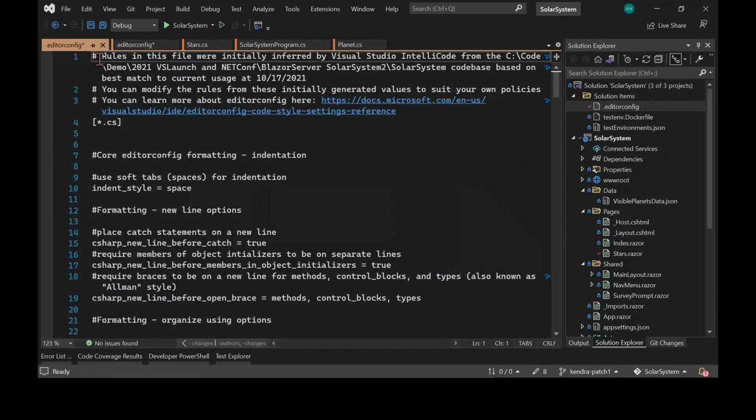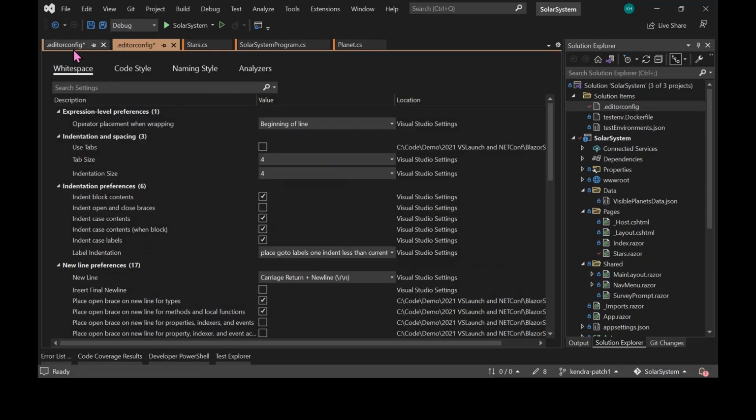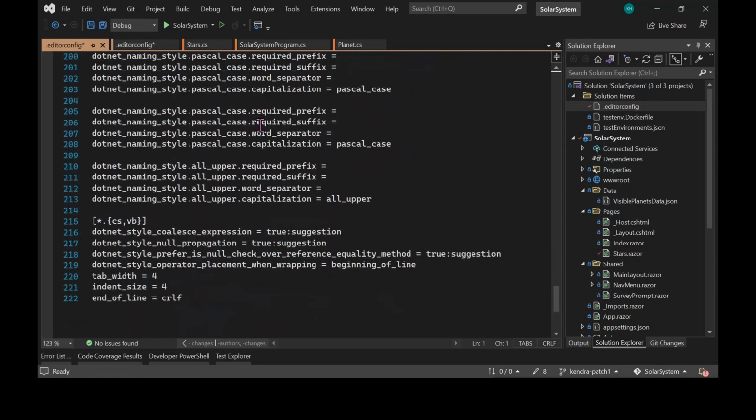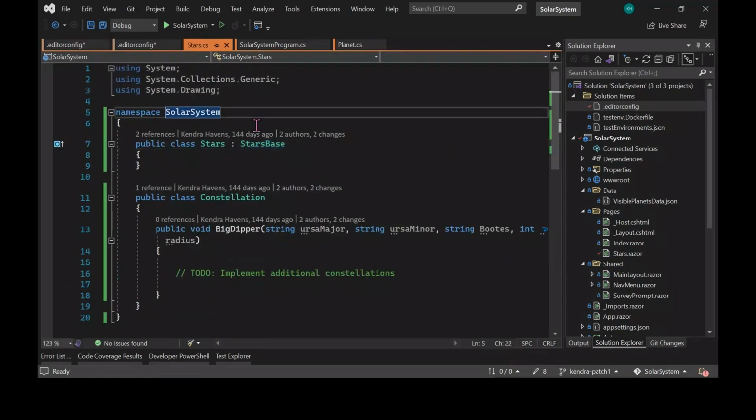So if you just press F7, you can switch from this designer mode to the file that it actually is. And it's tracked in source control, so you can check it in along with your repo so that everyone in your repository is getting the exact same code style that you're getting, which is super, super helpful. So let's actually go ahead and see this in action.